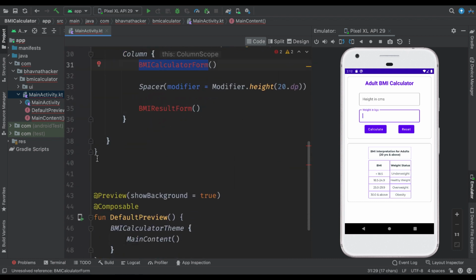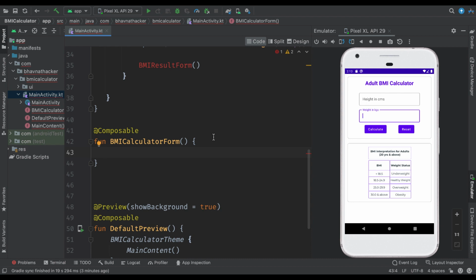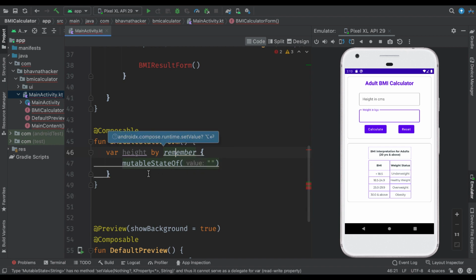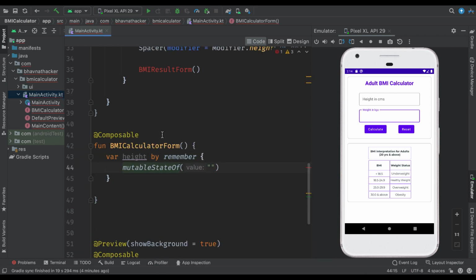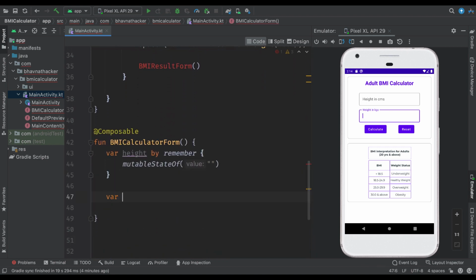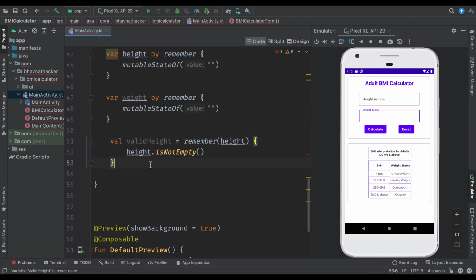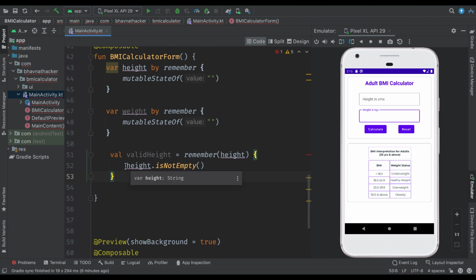Now create this function, BMI calculator form. We will need two variables to hold the state, state of the weight and state of the height. So create those. Runtime.* is basically what you should import to get rid of this error. We are going to hold a string value in that and we'll convert double to string. You will see that in a moment. Now, whether the weight and height are valid or not, for that you create a val. This is basically a boolean which will be true when height is not empty. So similarly, create another flag for valid weight.